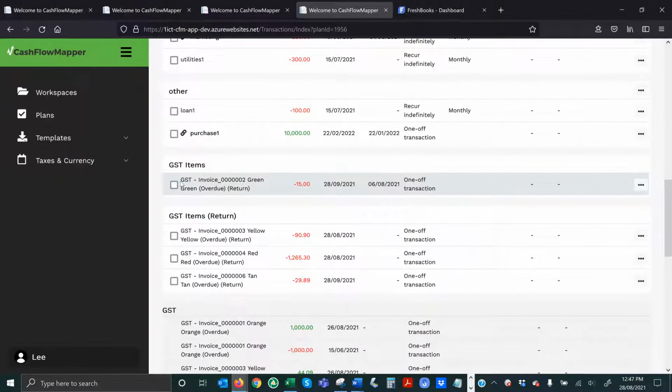The tax items group contains tax on fully paid transactions that will be remitted during the life of the plan. The transactions themselves aren't imported. The start dates default to the next tax remittance period and you can edit if required.